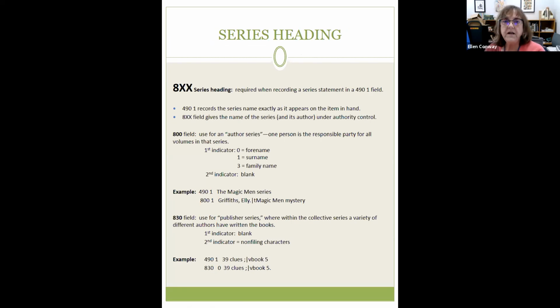Now, back when we were talking about series statements, I mentioned that if you have a 490 indicator 1, you are also required to include in your bib record a series heading. So the 490 records the series name exactly as it appears on the item in hand. The 8XX field gives the name of the series and its author under authority control.